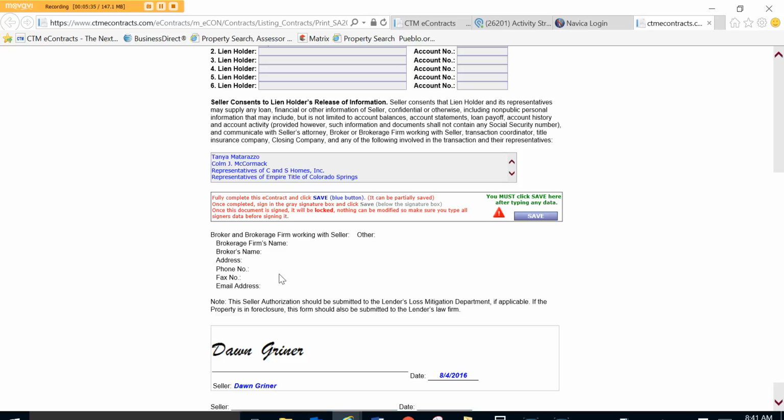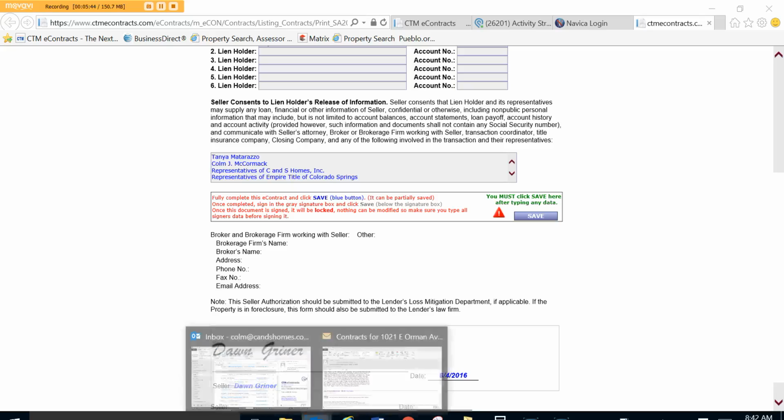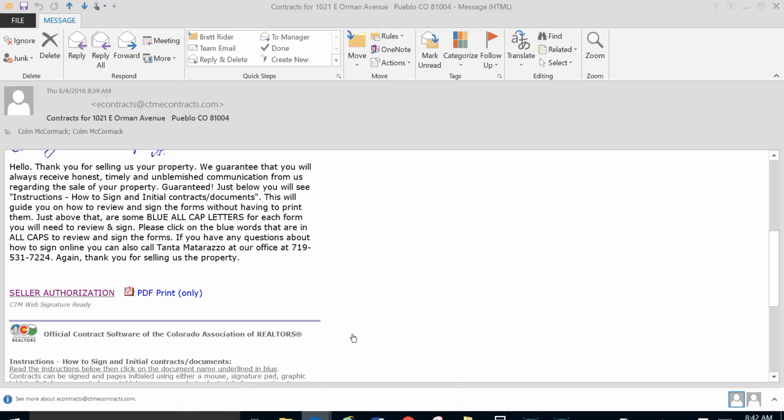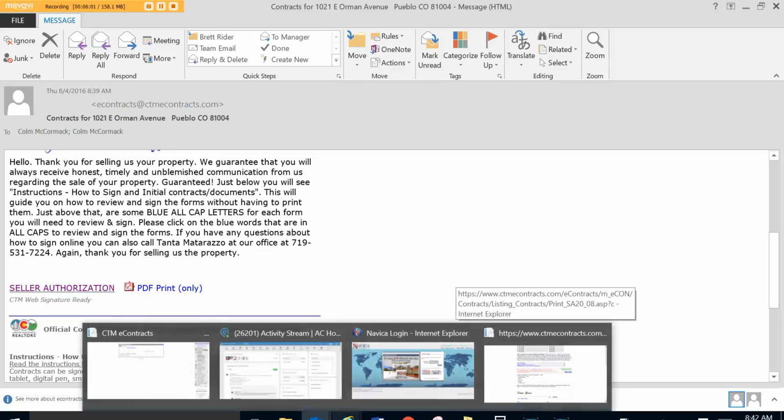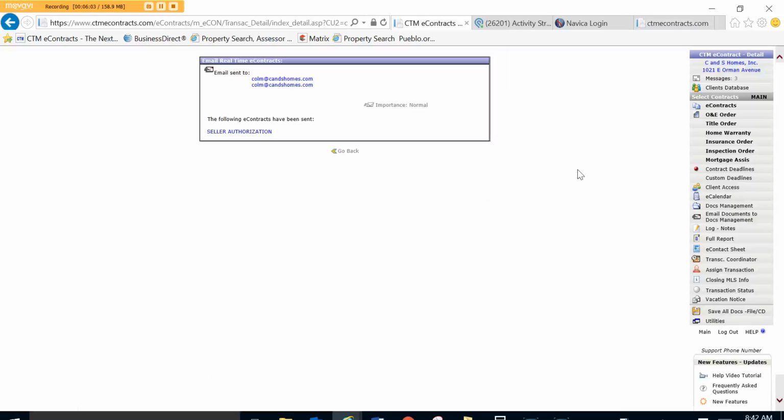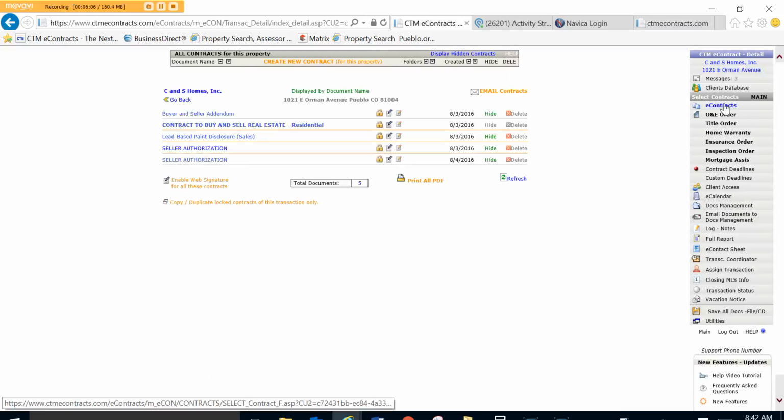If you had a second form that needed signature, you would have included it in the email that you sent out from CTME. That second form would be in the email that you received right here. You would then click here on the next form and sign it the same way. That is how you email and sign forms within CTME. Thank you.